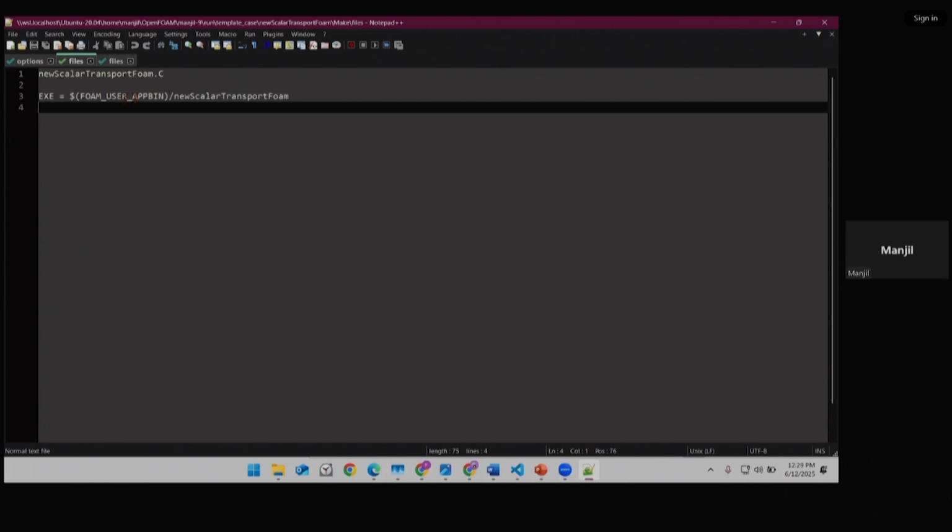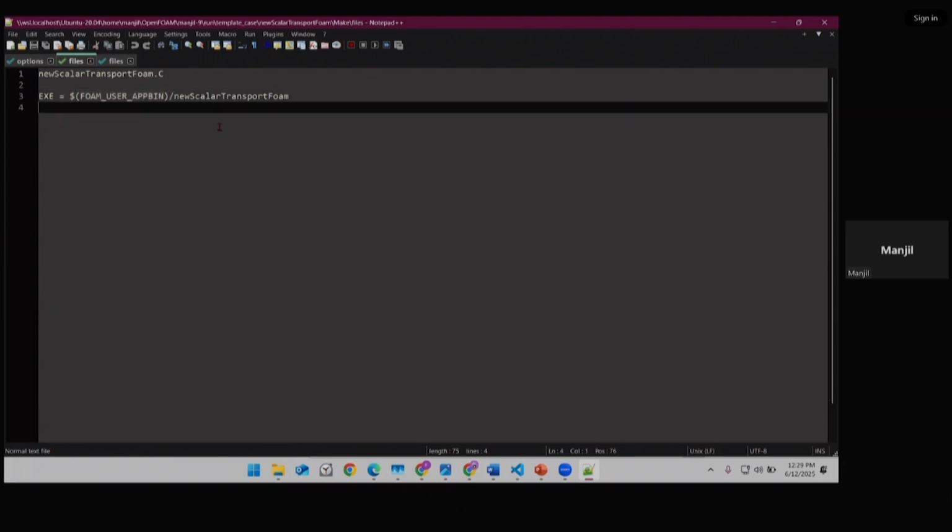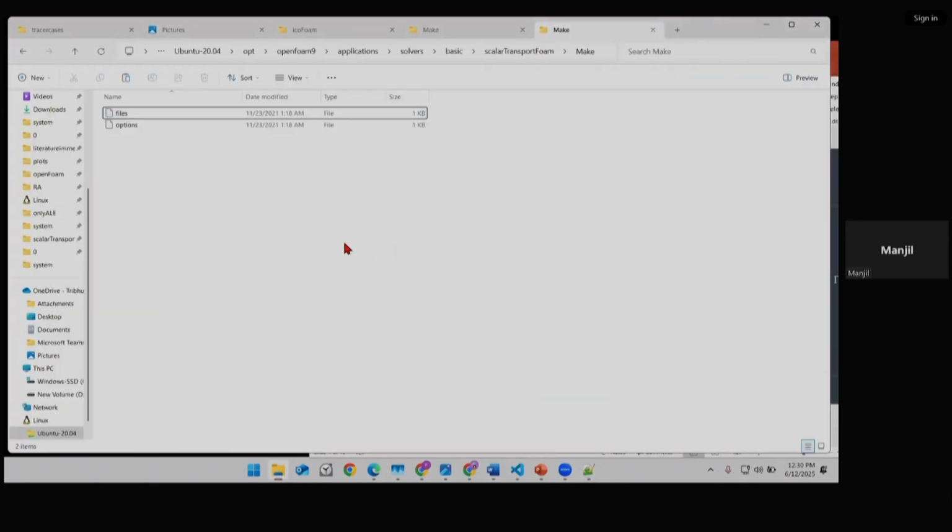So instead of FOAM_APPBIN, you need to locate it in the FOAM_USER_APPBIN by the name scalarTransferFoam. So after you compile this, it will get saved in the FOAM_USER_APPBIN. So $FOAM_USER_APPBIN is the location. The dollar sign means this is a variable, and this has a certain path, and this is saying to navigate to that path. Okay, so these are the required changes you need to make before you compile the code. After these changes are made, then it is good to compile the solver.